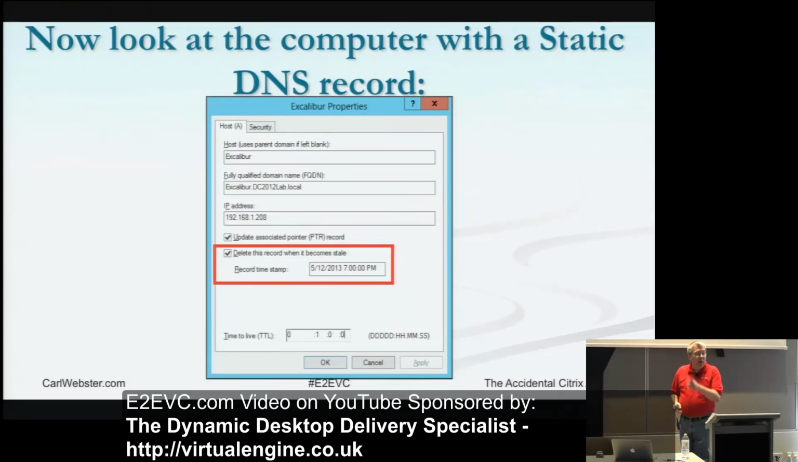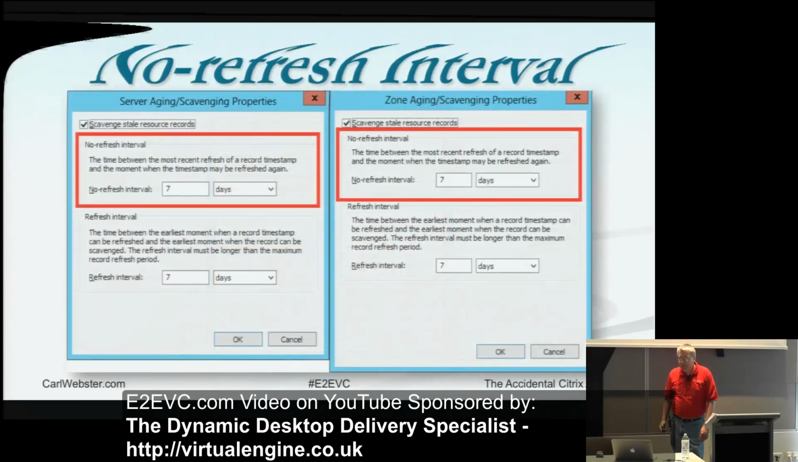But if you run this, it will flag all domain controllers with the timestamp and with this checkbox. But the Netlogon service should say, oops, something is wrong in DNS with this domain controller, and it will go out there and reset it. So now, that's all the basics for just the DNS side of it. Now let's look at all the aging and scavenging stuff.